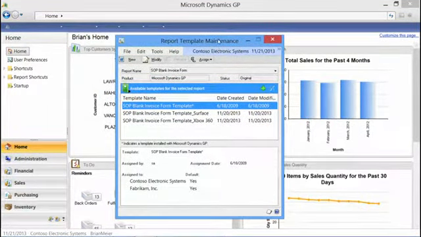Okay, so once we're in this window, going down a little bit further into the middle of the window, we have some more information regarding your templates. So we've got the name of the report at the top that you're working with and the status of that report. In the middle of the window, we have the templates that are associated or assigned to this report.